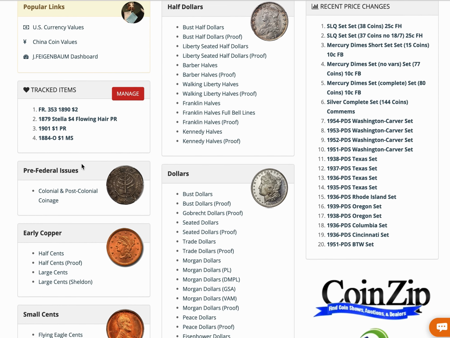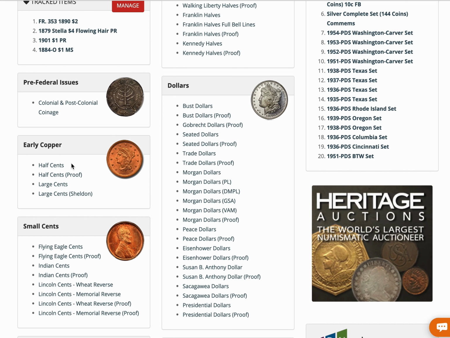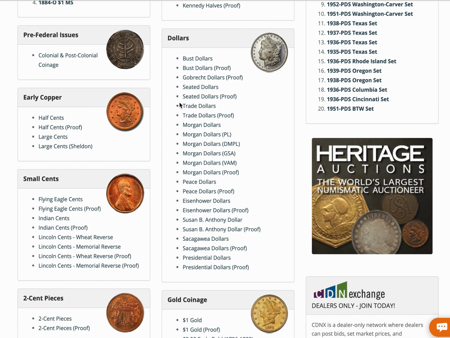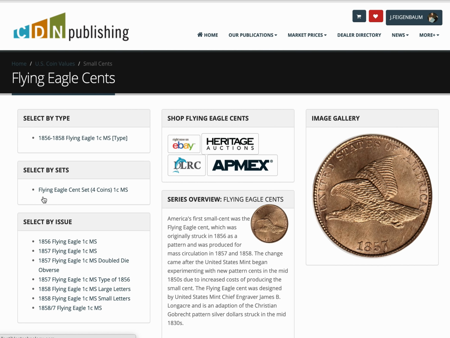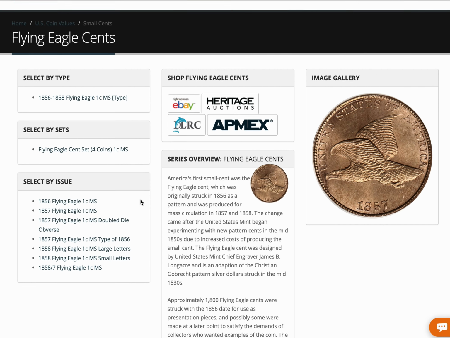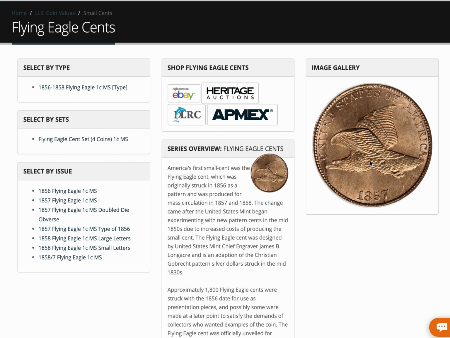As you can see, it's a lot cleaner than it was in the past, and we've added sample images for the categories to make it easy to navigate. I will jump in first at something like Flying Eagle Cents. What you'll see here is a quick series overview. There's an image gallery, which will be loaded with thousands of images shortly, but today we have just a few. And then you have the series listings for everything in that series.